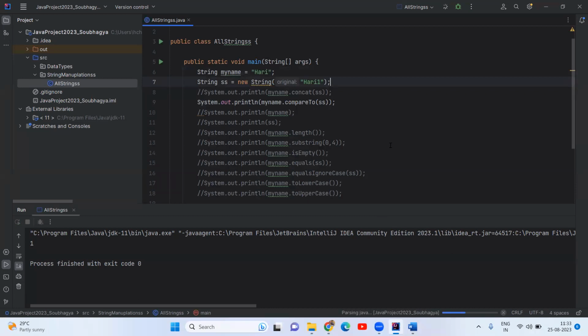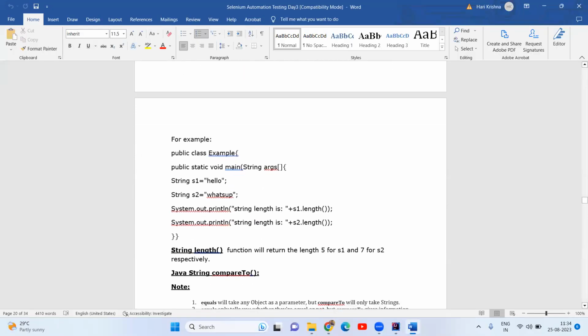If somebody asks you, compareTo is a method that will internally compare whether all the characters of the strings are equal, and it will also calculate the size. So internally it checks the pixels and gives the correct values. Let me explain this in a clear way.